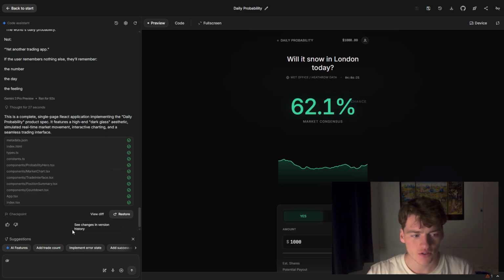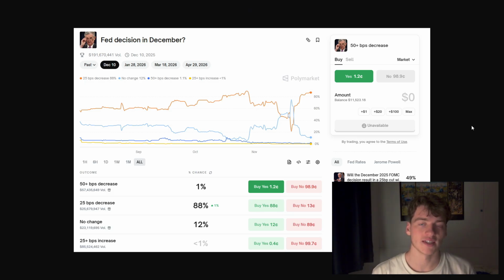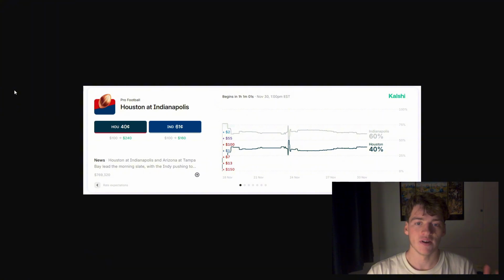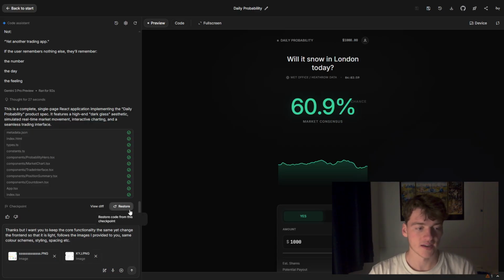So, what we're going to be doing is adding a little bit of context that we've just been speaking about. And we're going to improve this bit by bit, iteratively. So this is one bit of context I provided for it. Basically, Polymarket's intuitive design, which I really like. And then a feature of Kalshi, which I also really think is very nice. So I said, thanks.